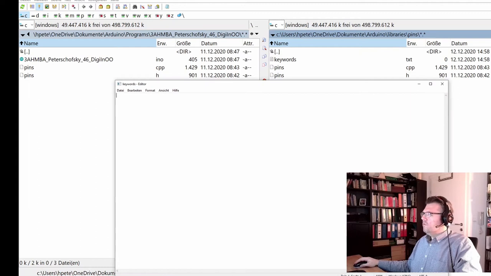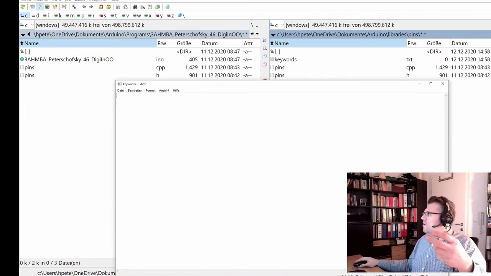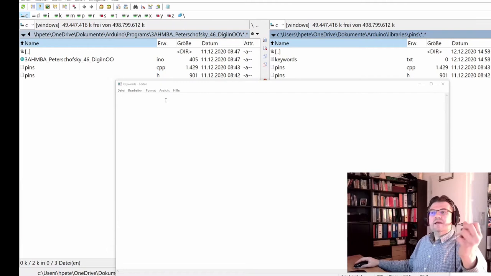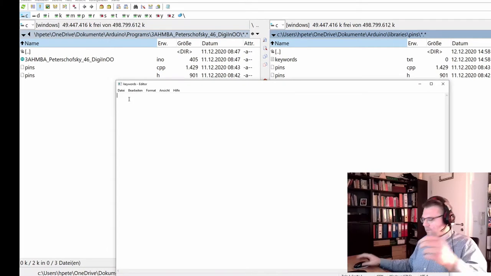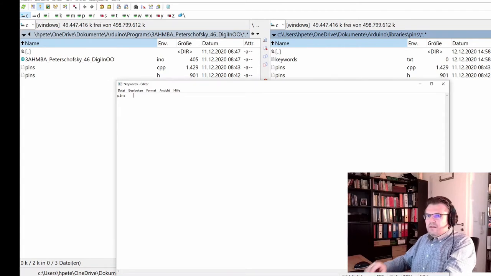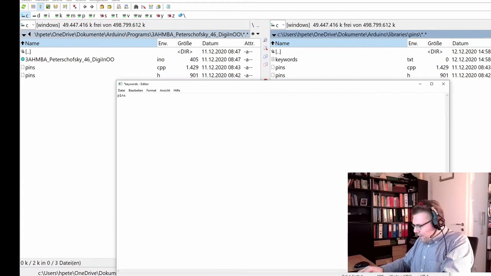What are we going to write inside? Well, we have to write inside what things we want to have syntax highlighted. Of course, we want to have that Pins is syntax highlighted. And there's a tabulator, and then we write KEYWORD1.